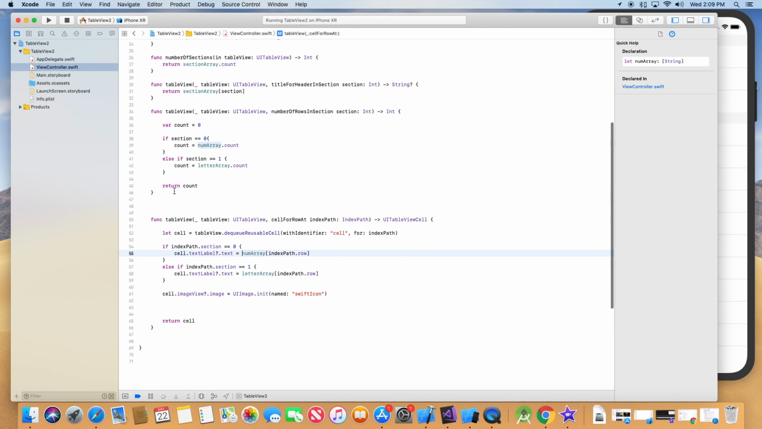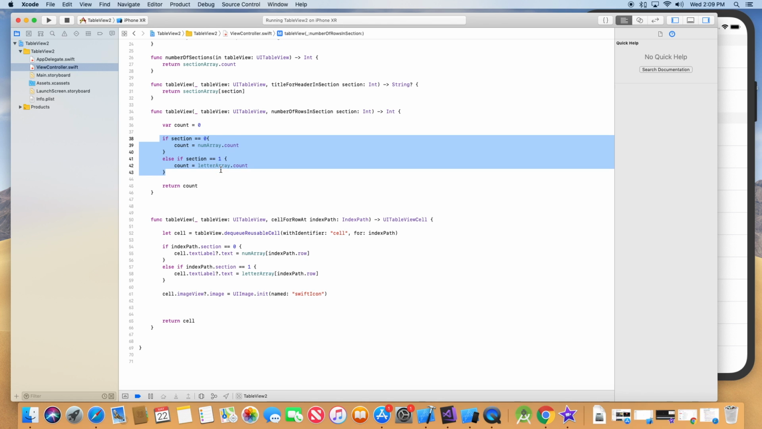If you have more than one section, I just coded this up as if else here, but if you have more than one, it would really be appropriate for this to turn into a switch statement. So I hope that helps, and have a nice day.